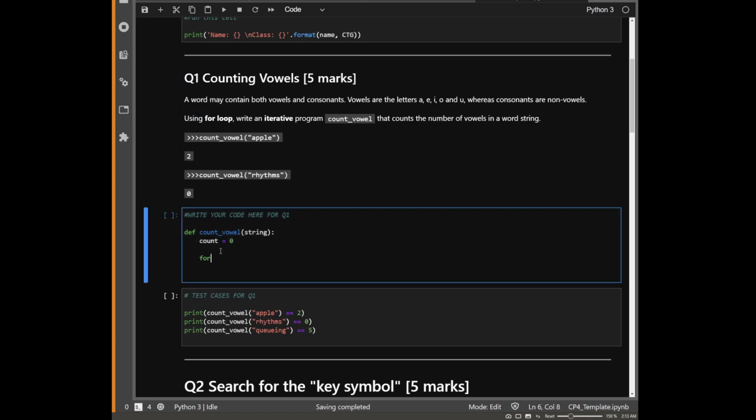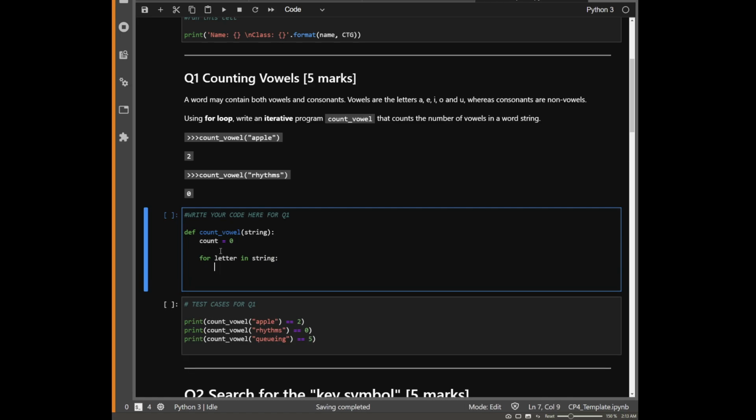Let's check. So for letter in string, we can check for this. So how do we check for all vowels? Some of you did it this way: if letter equals A or letter equals E, etc. This will not work because sometimes this will always be true. So you can't do it this way.